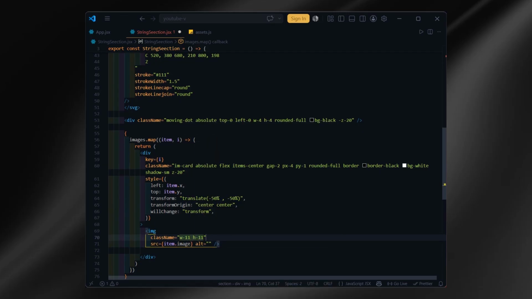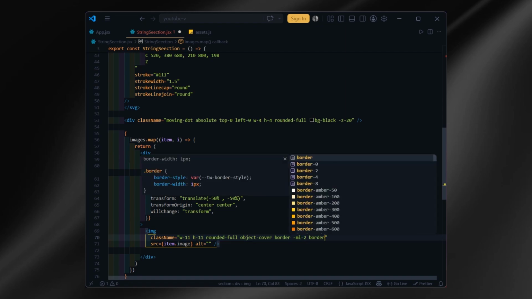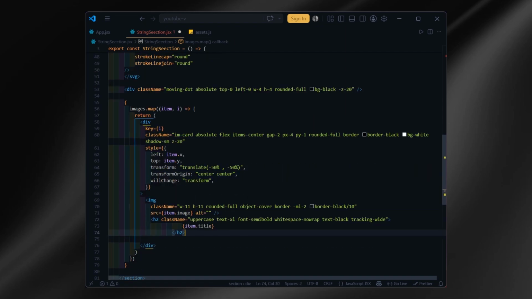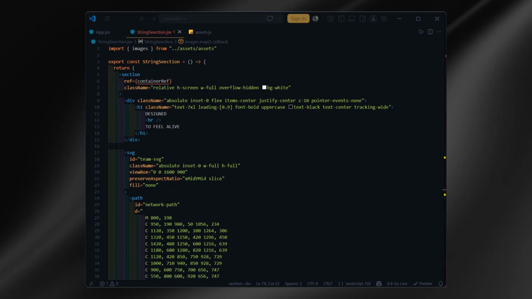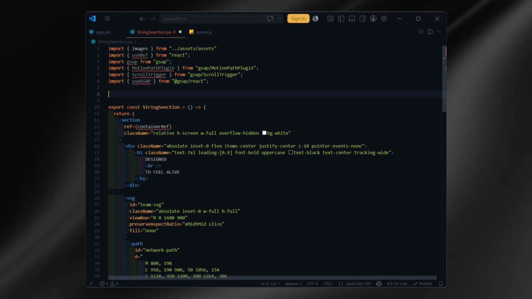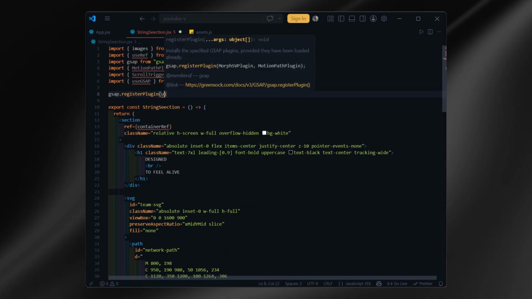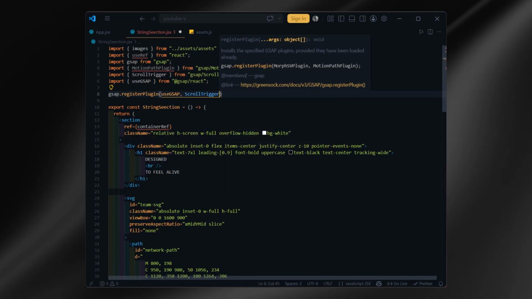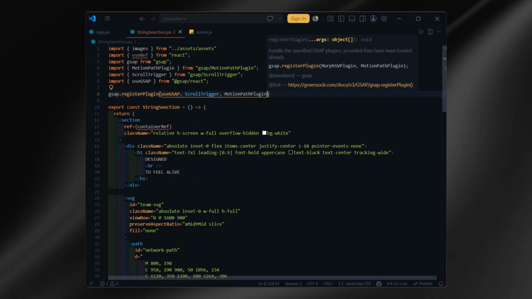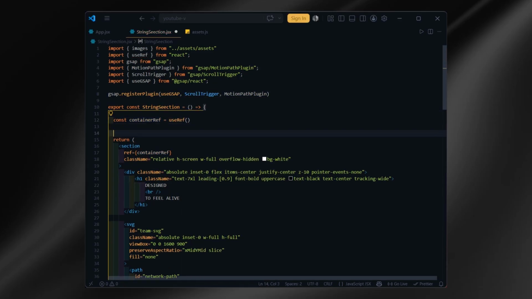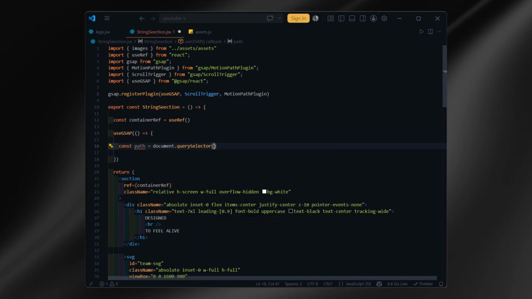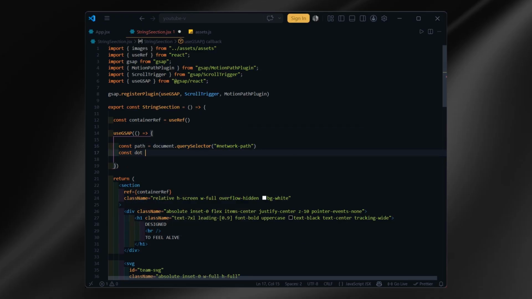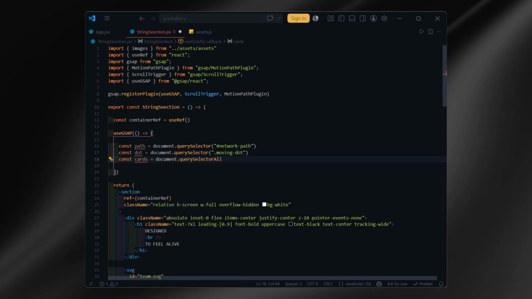Inside each card, we'll add the image and the title. The image is styled as a rounded profile image, and the title is kept bold and uppercase to make the card stand out more. Now before starting with GSAP, we'll import all the necessary packages, including ScrollTrigger, MotionPath plugin, and useGSAP. And after that, we'll register the plugins so we can use them inside the component. Now, first we'll create the container ref, which we attach to the main container. Now inside useGSAP, we'll first select the SVG path, the moving circle element and all the cards.